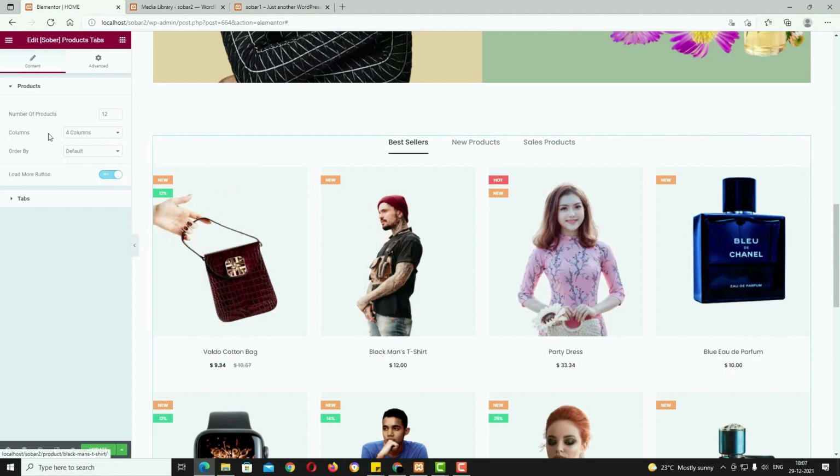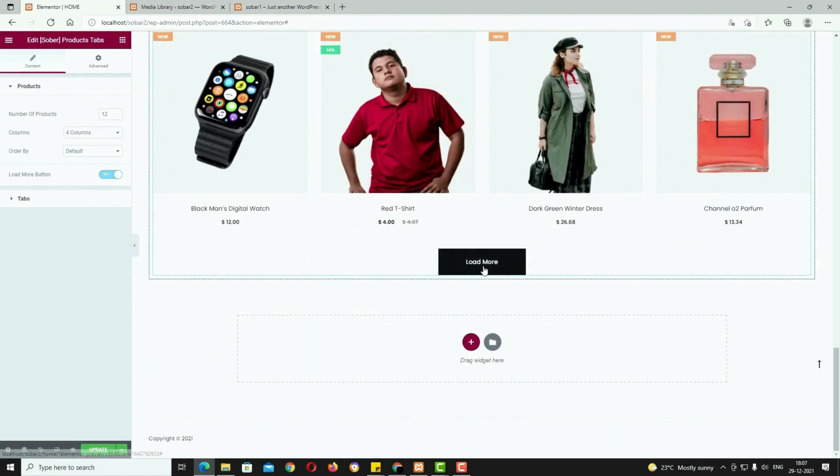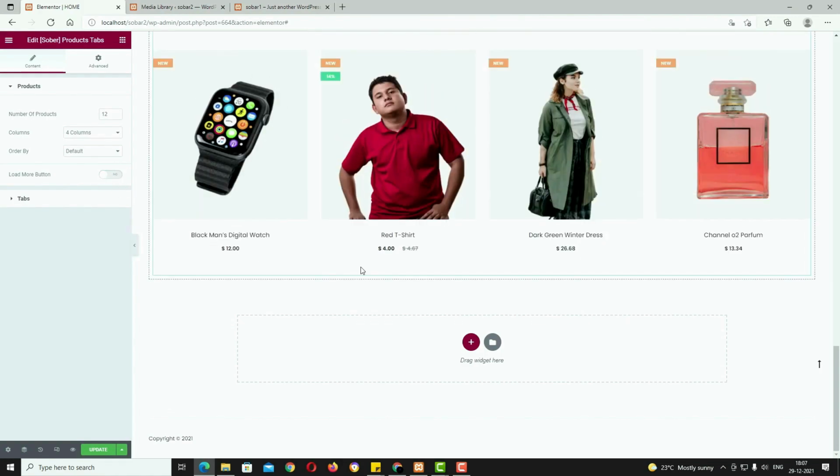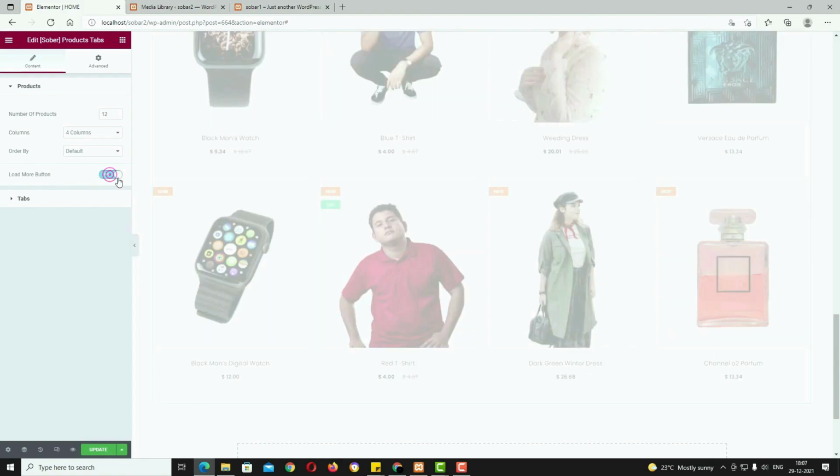If you want to change the number of the products, you can do it from here. Even you can change the column number also. And if you want to show the load more button, here you can see the load more button, so you can make it on, else you can disable that also. If you disable, the load more button will not appear, but I'll highly recommend make it on.